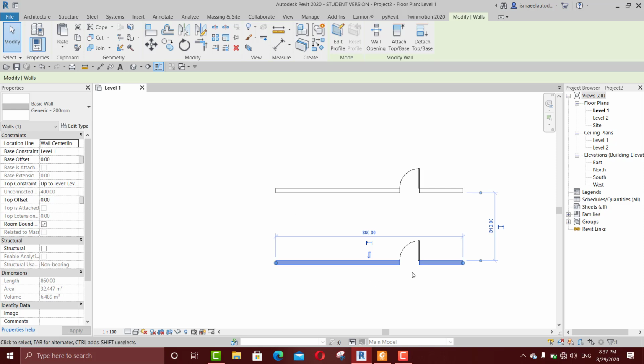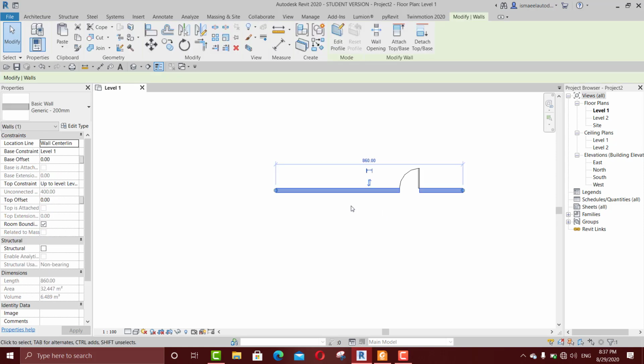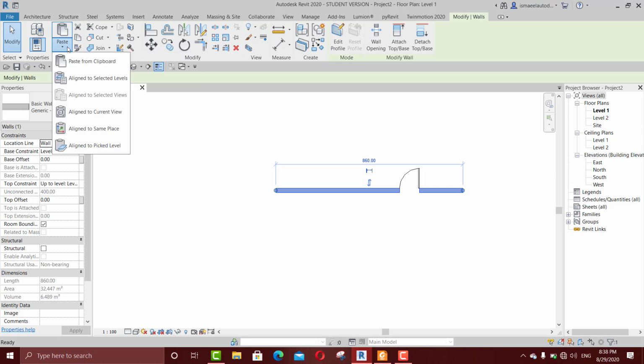But this copy command doesn't let me copy from level to level. Okay? I am currently copying in the same level, in level 1. If I want to make something else, I want this wall to be the exact wall but in a different place. For example, tomorrow when I make a residential apartment, I have one floor and then I repeat this floor on all the floors, better than redrawing from scratch. So directly I will use this one. Copy to clipboard and then paste aligned to selected level.